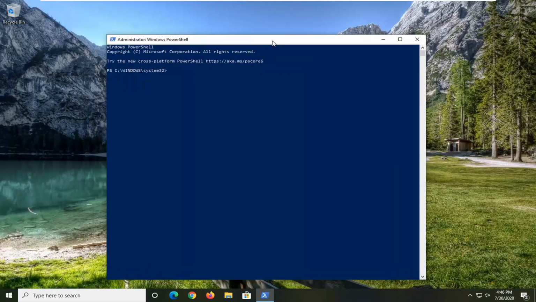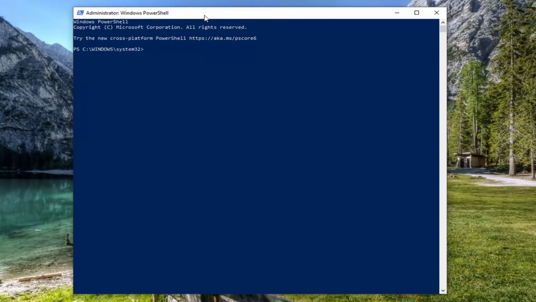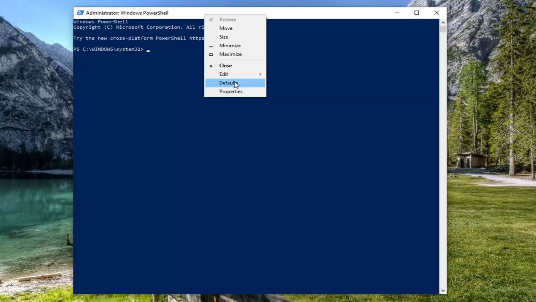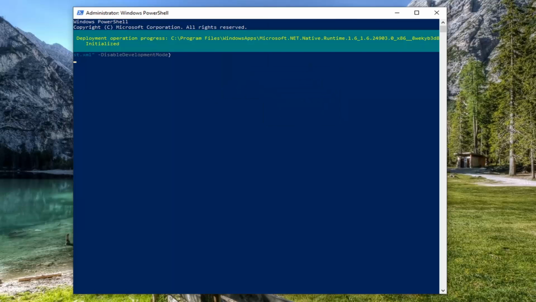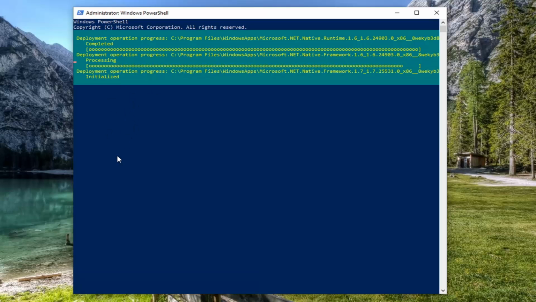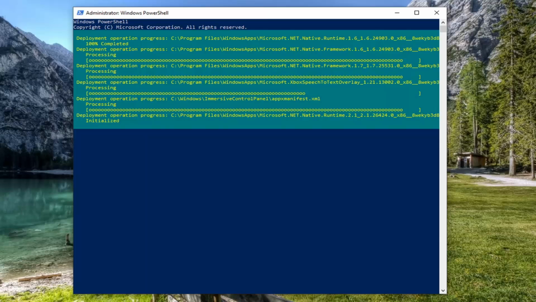Now into this PowerShell window, I'm going to have a command in the description of my video. I want you guys to copy it and then go up to the top bar of the PowerShell window here. Right click on it, select Edit, and then select Paste to paste it in. Hit Enter to begin running this. Don't be concerned if you see a little bit of red appear underneath of this as it's running. So we're just going to let this go for a couple minutes here.